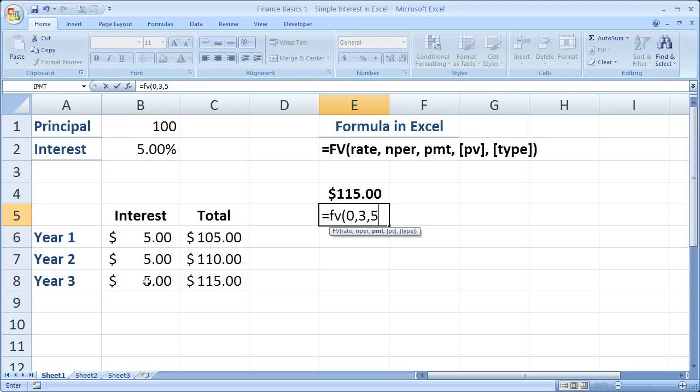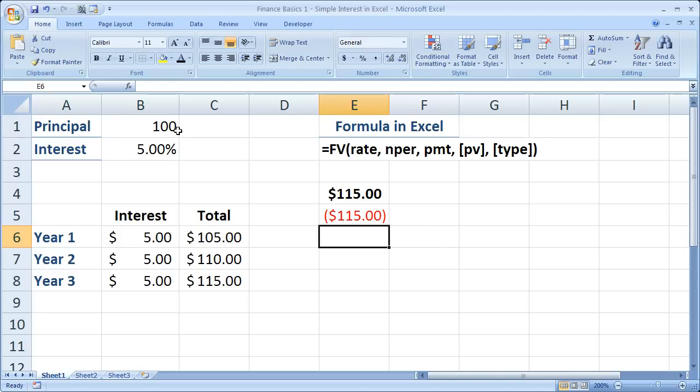The next thing is to figure out, or to enter the present value. So, comma, there we go. The present value is the principal, or the original amount that you first entered, or that you first invested. So for us, it is $100. Now we don't need to worry about type in this case or anything like that. So simply hit enter, and we get $115.